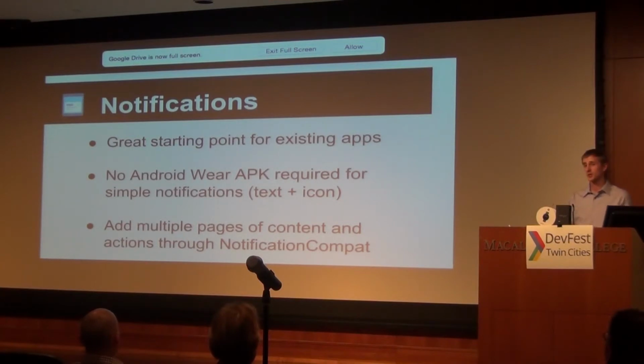You can have multiple pages of content. So if you have more than one thing to show, like with the weather app, where the first page is the current weather, and you swipe to the right to view the weather for the next 5 days.